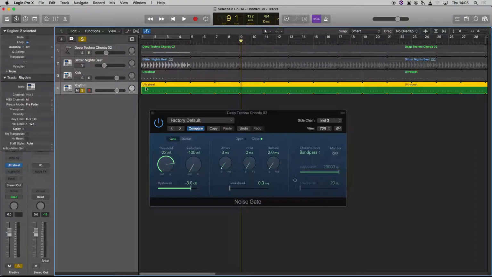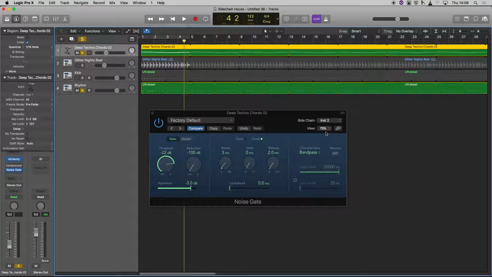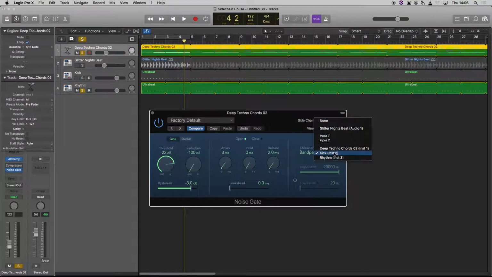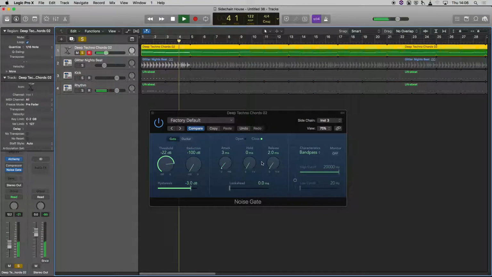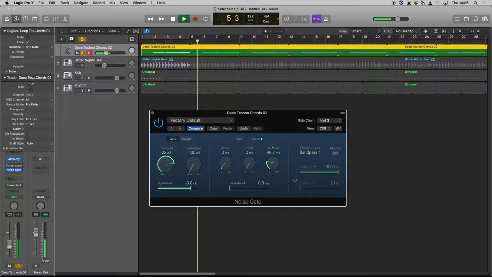How about if I've just got a slightly more complex rhythm going here? It's got a bit of a groove to it. Let's try sidechaining from that instead. So instead of sidechaining from kick, let's sidechain, I've just called it rhythm. Let's sidechain from rhythm. Let's de-solo the rhythm. And suddenly you can get something that's quite interesting sounding.